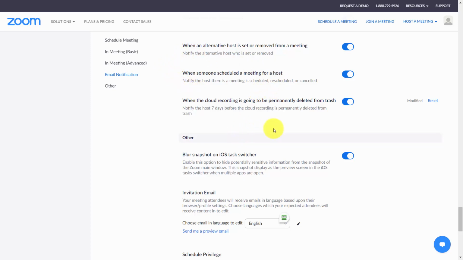And then whenever your cloud recording will be permanently deleted, you can have an email sent out to you. As you know, when you delete an email inside of Zoom, those emails go to a midway point before they're actually deleted, and you can make it so that you'll be notified before that email is going to be deleted.